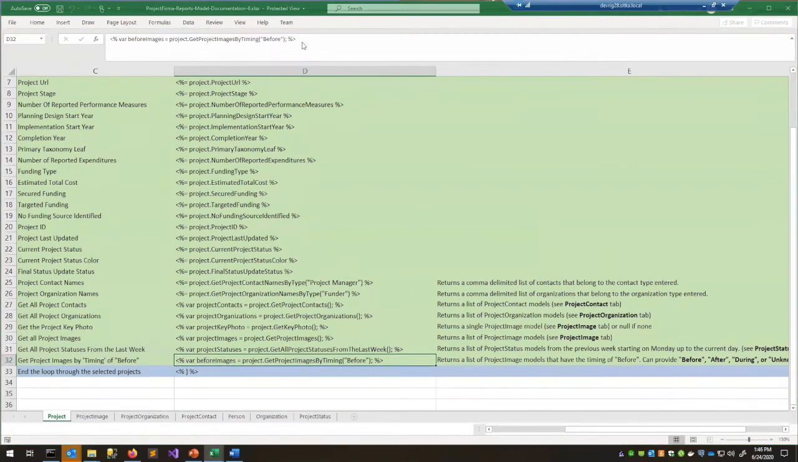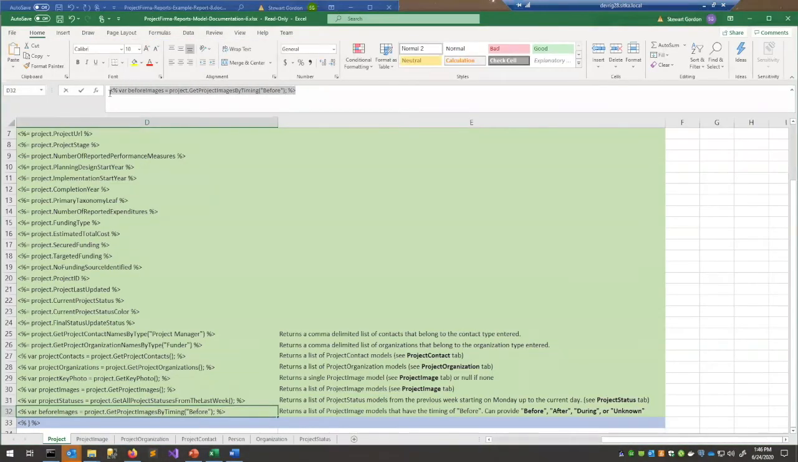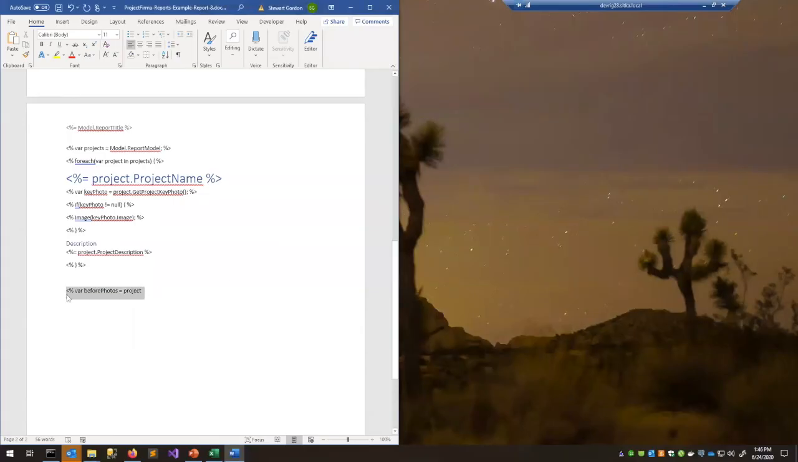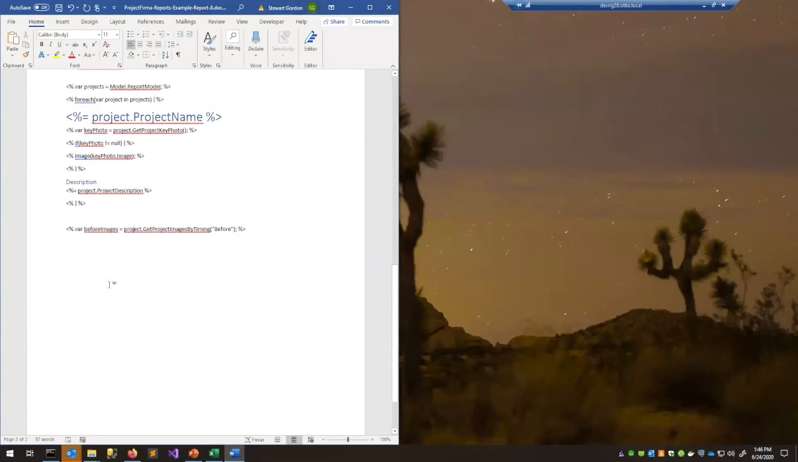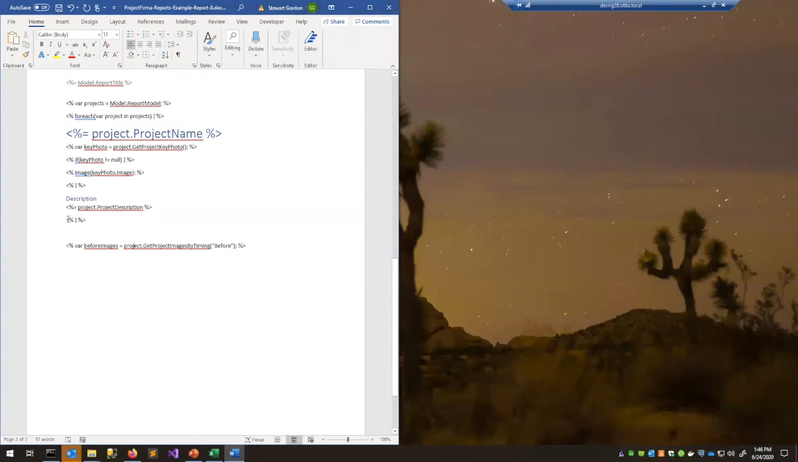I'm going to enable editing. I'm just going to copy this text right here, and let's paste that into here. Let's get rid of that for now. Paste that straight from the cheat sheet. So I'm saying before images equals the project, which is the loop that we're in. Actually, I think we're outside of the loop right now. I need to make sure to get that within the loop. And we're saying get project images by timing of before.